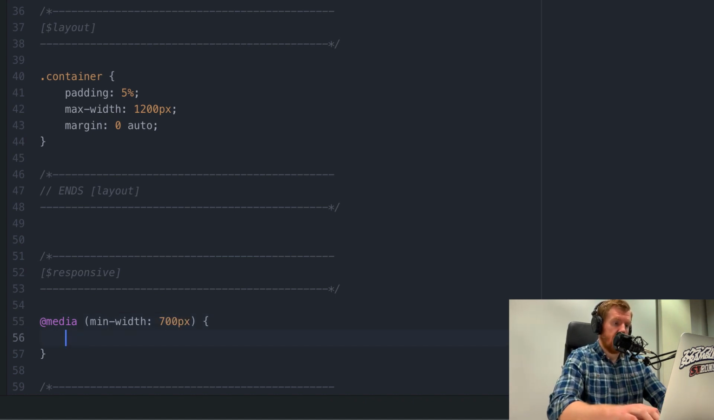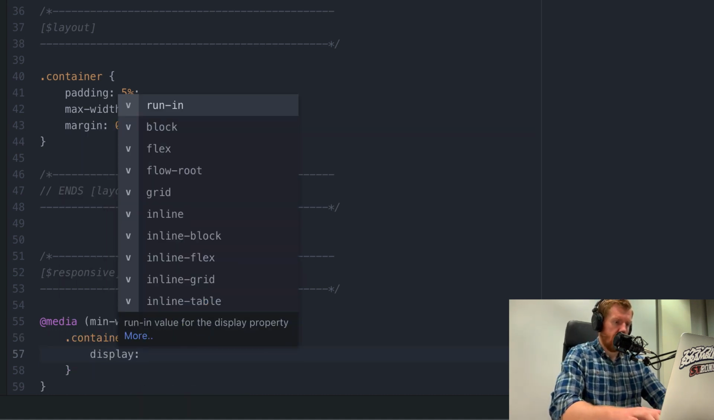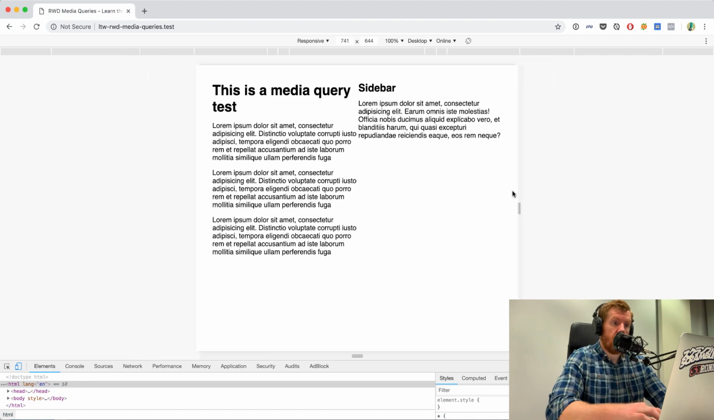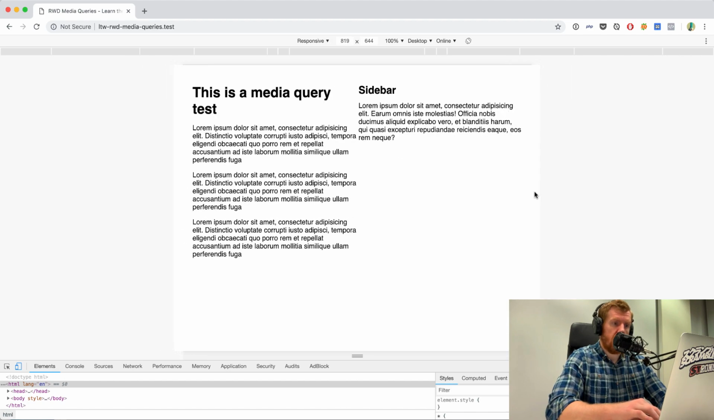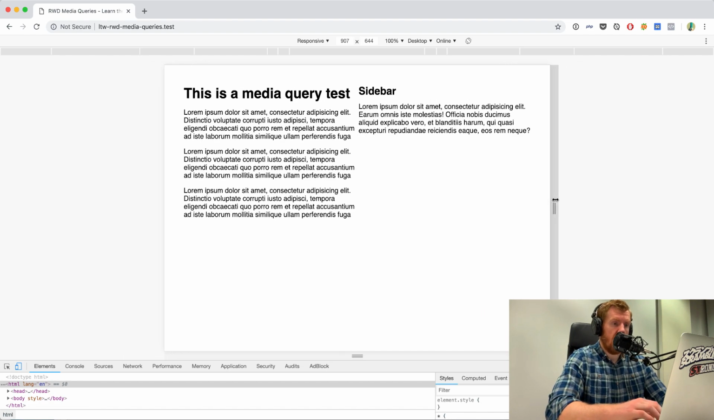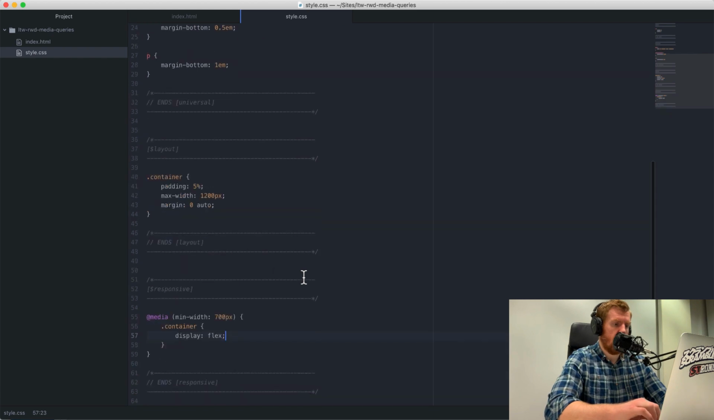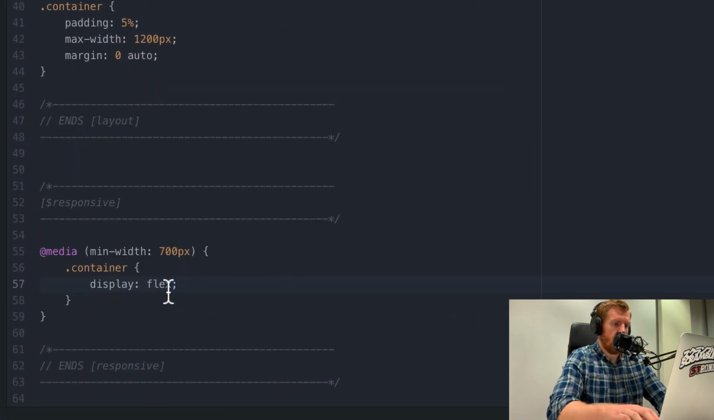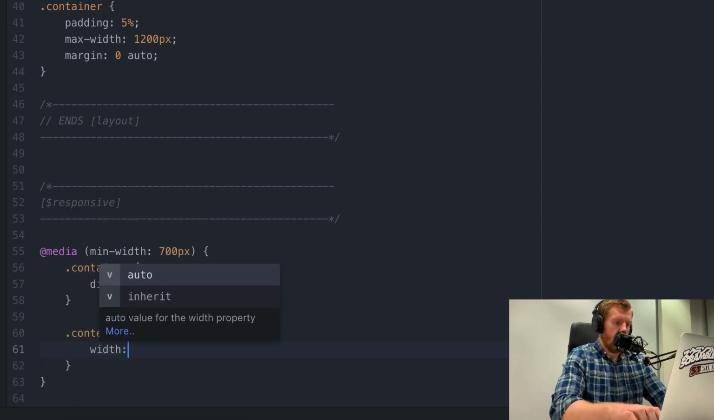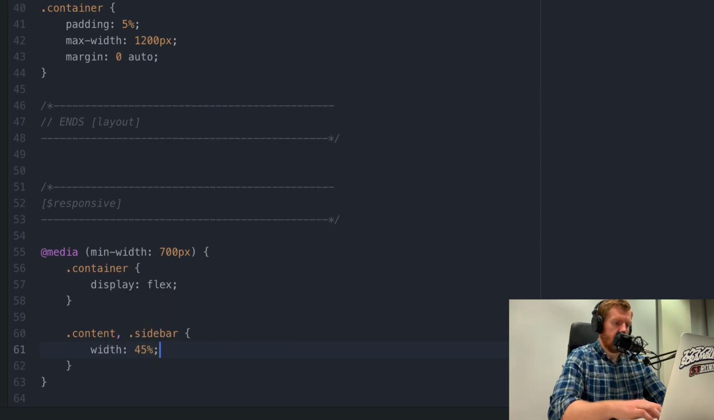So in here at 700 pixels on my container, I'm going to do display flex. And that's going to make my two elements go next to each other like that. As simple as that. From 700 pixels upwards now, you can see that the two divs are going next to each other. And that looks okay, but I think we need to put some padding around it just to make it look a little bit better. So I'm also at this point going to resize the content div and the sidebar div to have a width of 45%.